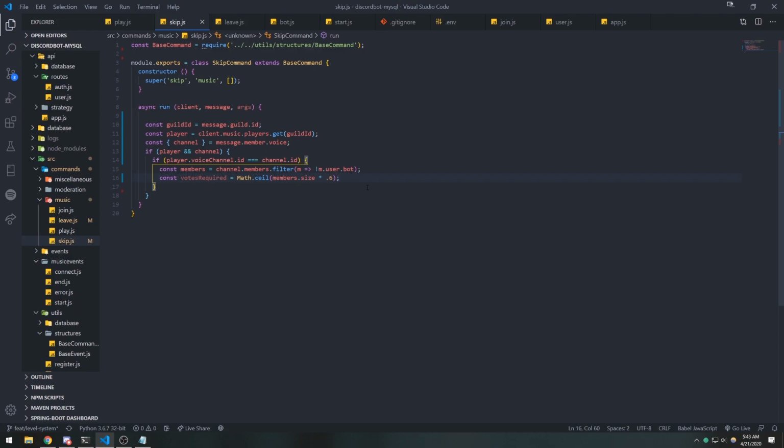We're going to have to check to see if the votes required is equal to 1. Because if the votes required is equal to 1, that means that there's only one person in the voice channel. If members.size was currently 2, so there's 2 people in the voice channel, and we multiply that by 0.6 and round it up, it's going to give us 2.